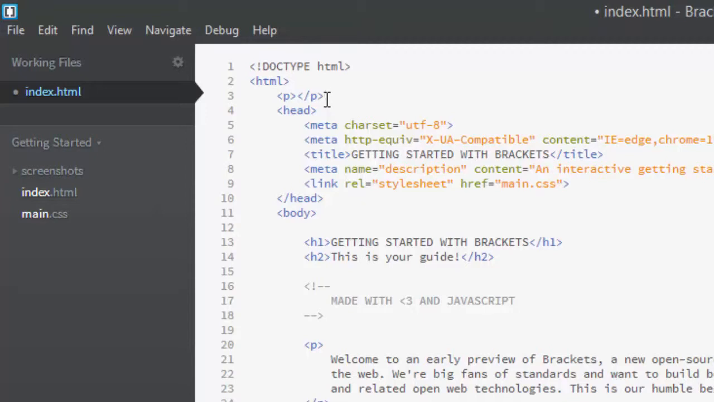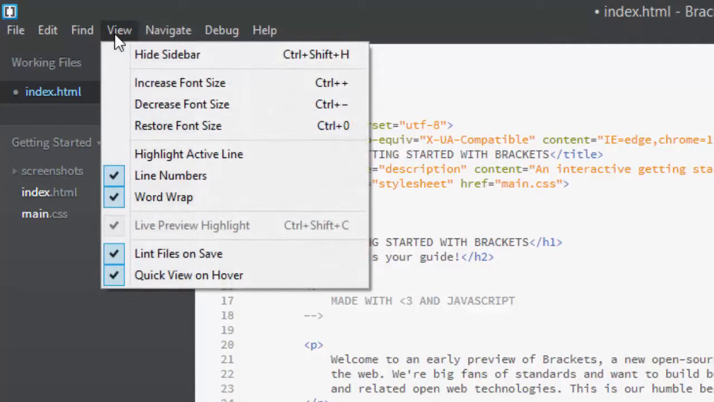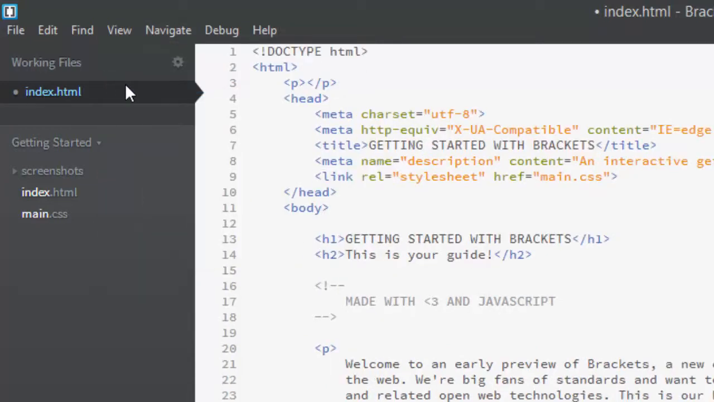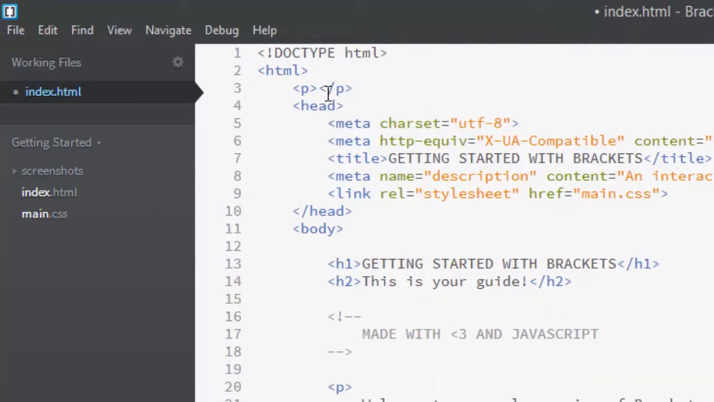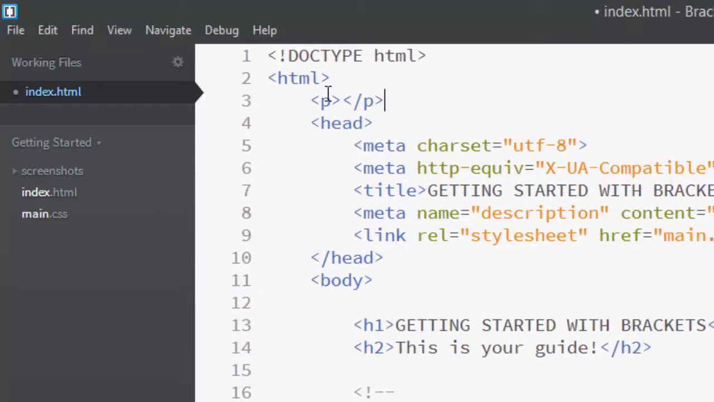You can also increase the font size if you want. Just go in the View menu and choose Increase Font Size. You can also increase the font size by holding the Ctrl key and hitting the plus key twice.